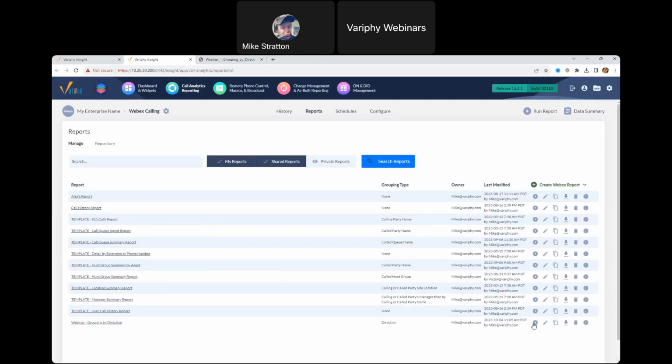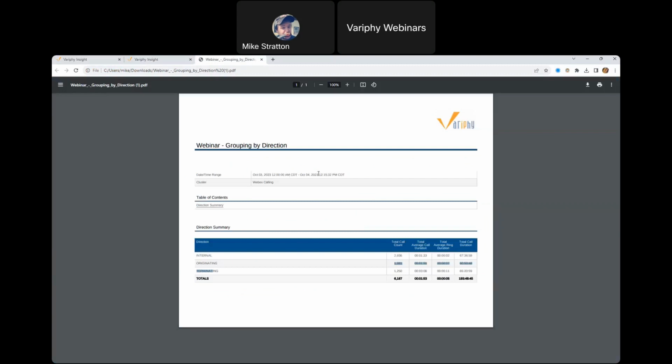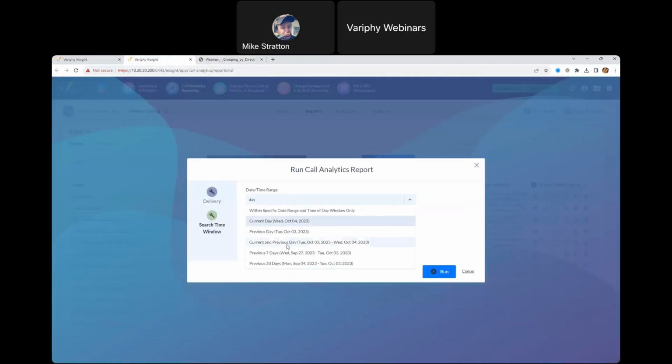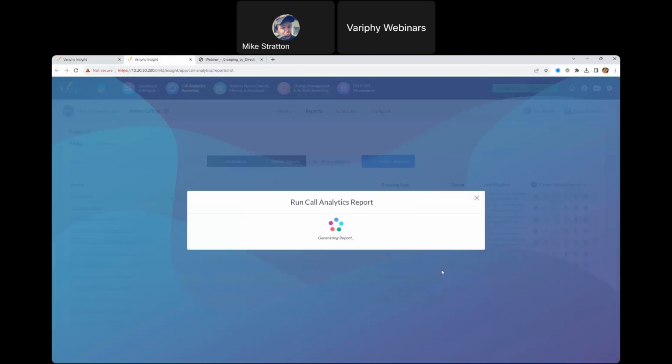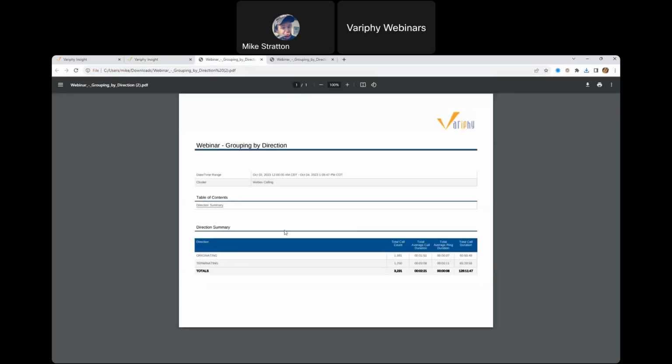And then when I run it, well, this one was current and previous day. So when I run the report, now I have, should be the same report. Yeah, same report, same data, same date and time range. But now I'm excluding the internal calls.